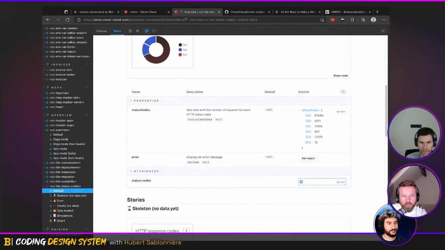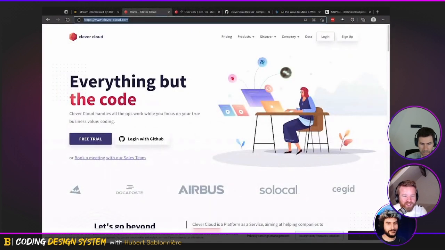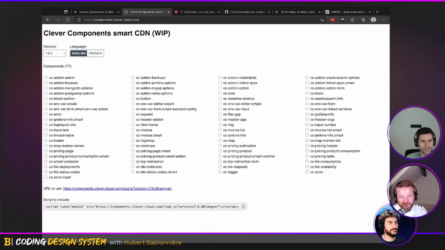So if you go to components.clevercloud.com, we have a very work in progress UI to help you load the component. Like this? Yes. As I said, really work in progress, right? Oh, but this is beautiful.